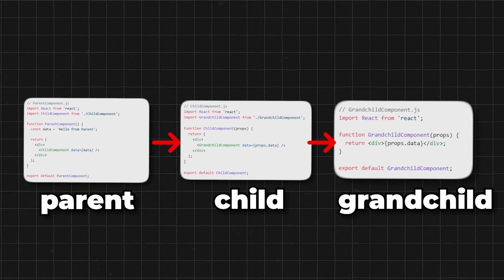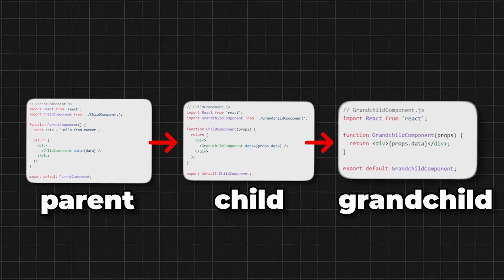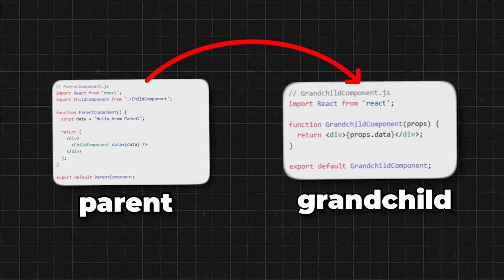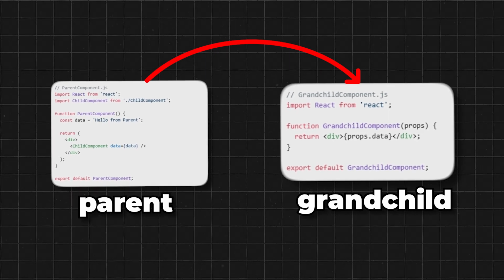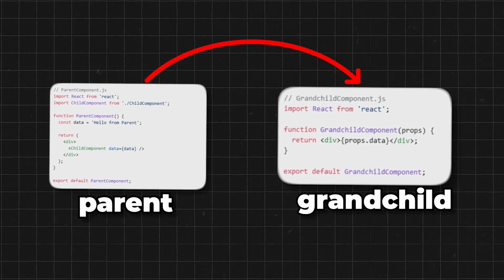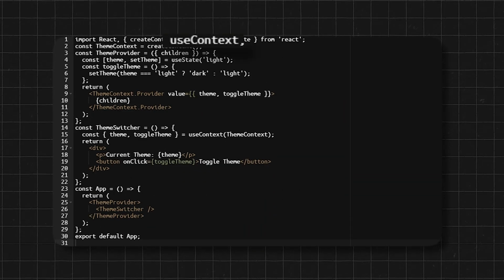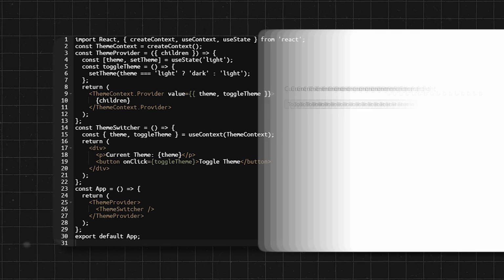The useContext hook allows you to access global state without passing props down through every level of your component tree. It's particularly useful when you need to share data between deeply nested components. Here's an example of using useContext with a simple theme switcher. Here, ThemeContext holds the global theme state.